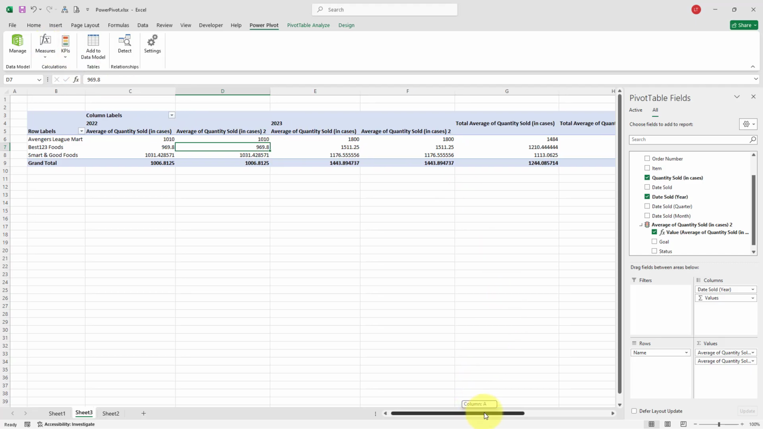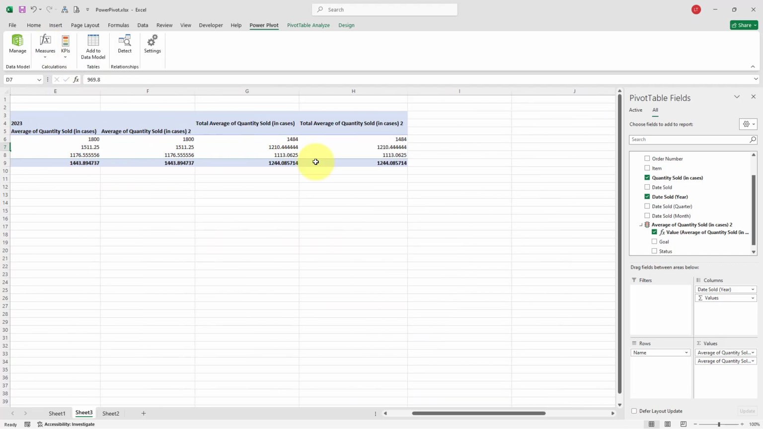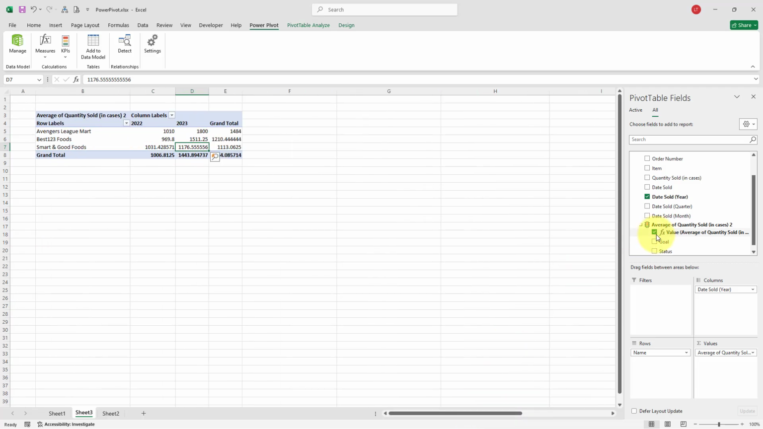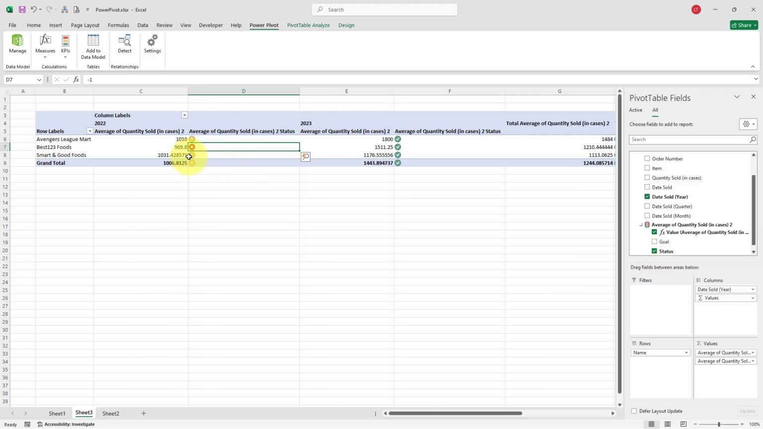And then from over here, you see you got a duplicate over here. It just means that the original average that we did at the beginning, I'm going to remove it. Now we are left with the fx value. It's the same thing. And now you can go back and say, okay, what the status is. And here are the status.